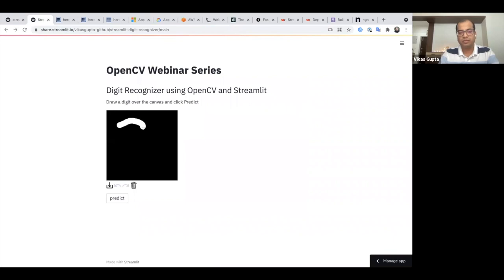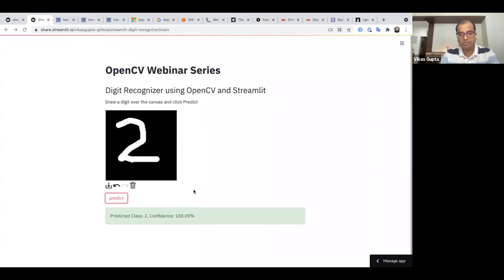So if you draw something, it looks like 2, and this is the predicted class. It is 2 with 100% confidence. So we will also look at how to build this from scratch and deploy it on a service called StreamLit sharing. So this is about the things that we will be covering.